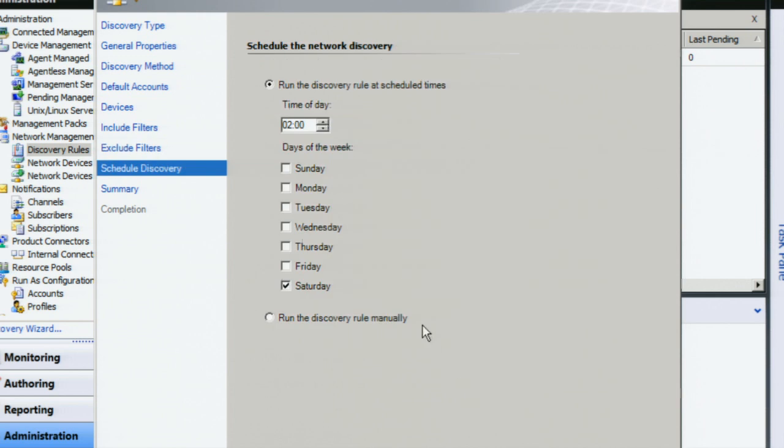Now, because it's a rule, it actually can be scheduled. So in this case, it defaults to Saturday night at 2 a.m. What we could do every day, we could do different rules for different devices and different segments. And of course, if you have multiple rules, make sure that you time them accordingly. But we could run them manually as well. Just set up the rule now, and we'll go back to the console, right-click, say Run Now, and it'll actually fire off and start to discover.